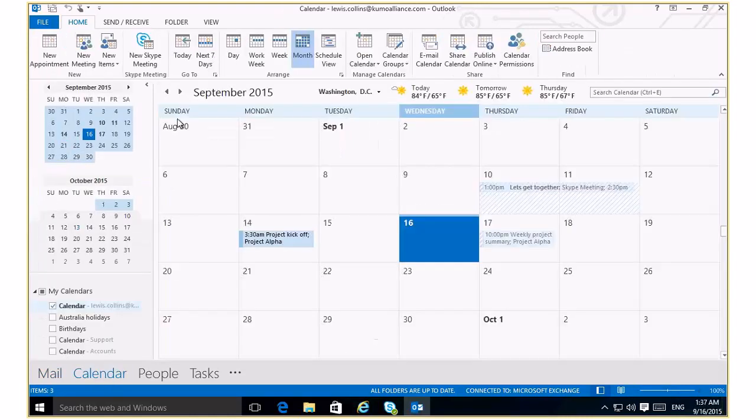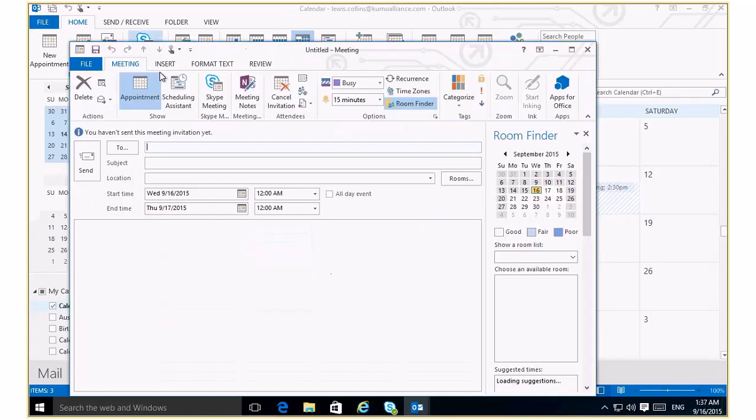If I go into my calendar, you'll see that I can create a new Skype meeting. There is a new button up there. I send this to Martin Shaw, for example.